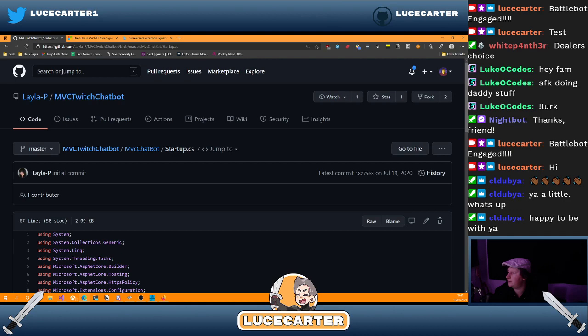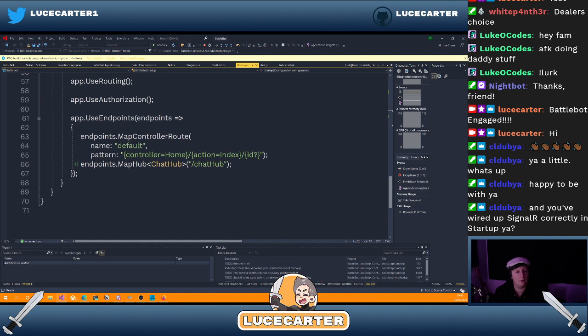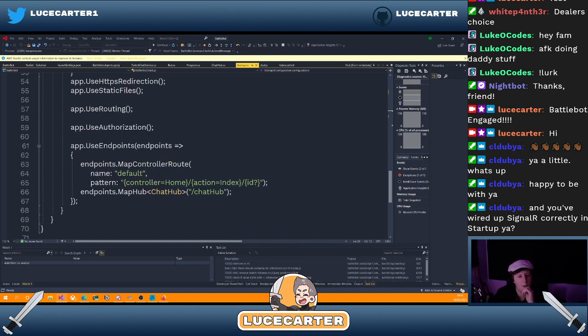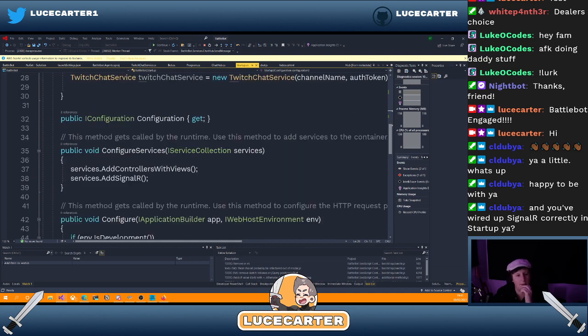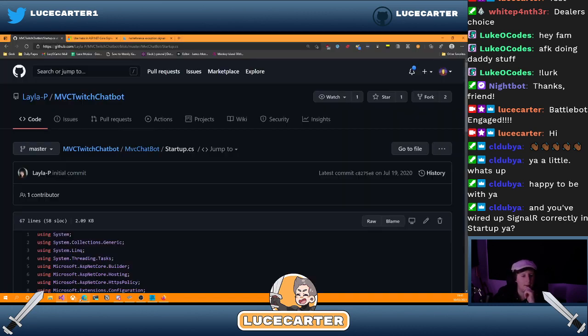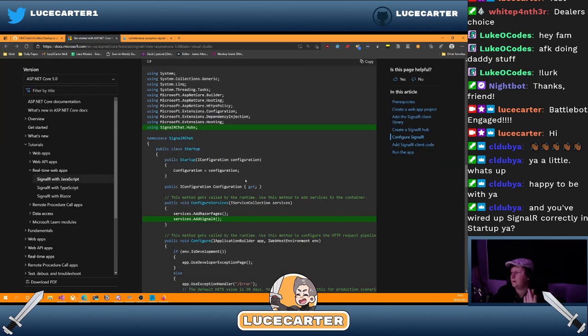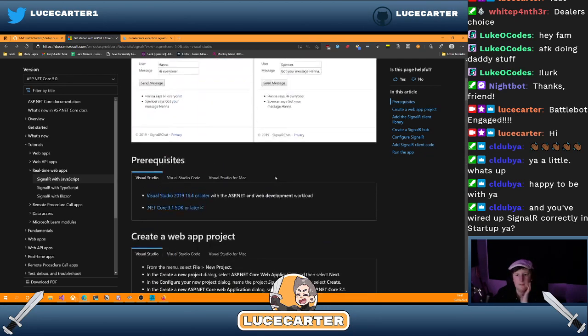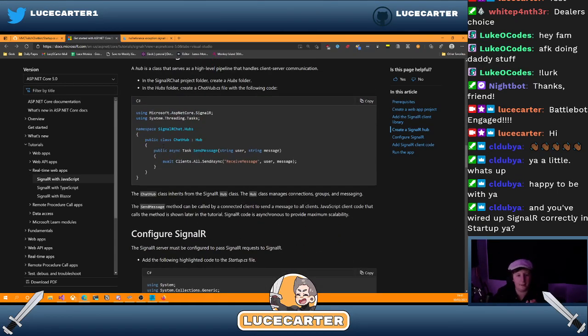In startup, we've got the controller root and we've got the chat hub, and it uses SignalR up here in services. I followed the getting started page. It's just that I didn't do the UI part, but I don't think I deleted anything that would break it. So I did the client library. See here, it doesn't do anything. Mine's exactly the same. It should just work.